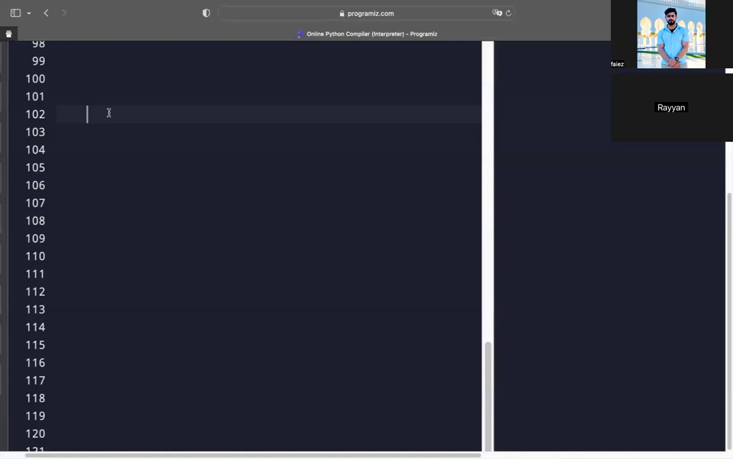Python provides you two main types of loops, for loops and while loops. Let's quickly finish this now here.